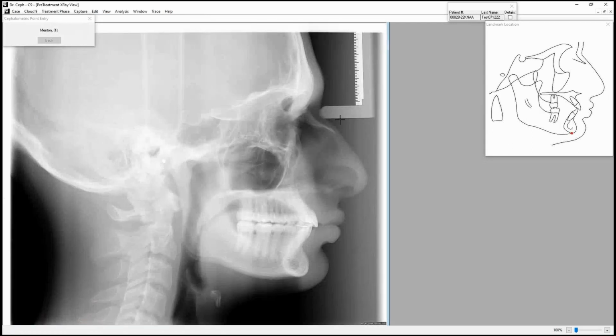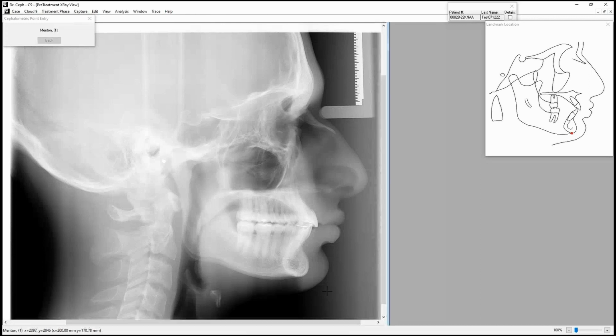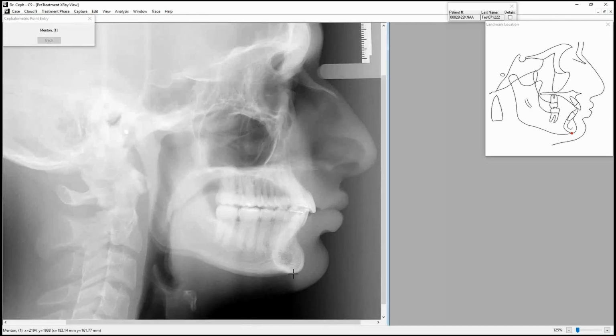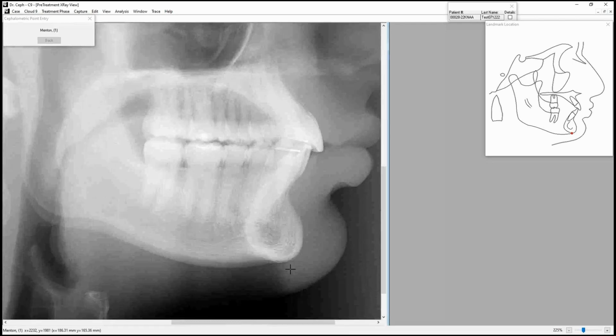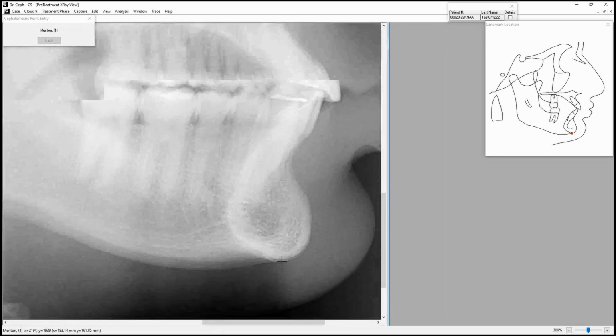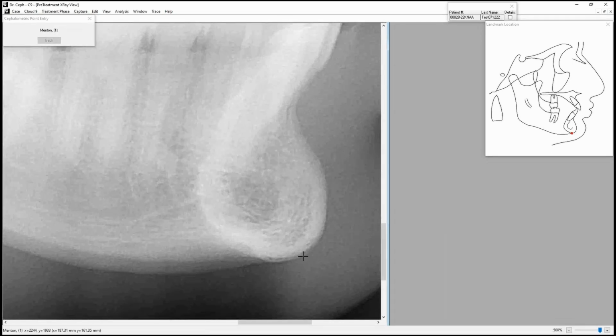It'll say to enter the set points. What it will do is it'll enlarge the X-ray and start prompting us for the points in our analysis. So all we have to do is we just place and left click where we think that point should be. We can zoom down in all the way up to 500% if we really want to get that high definition where we want to place those points. As we place the point, it'll move on to the next point.